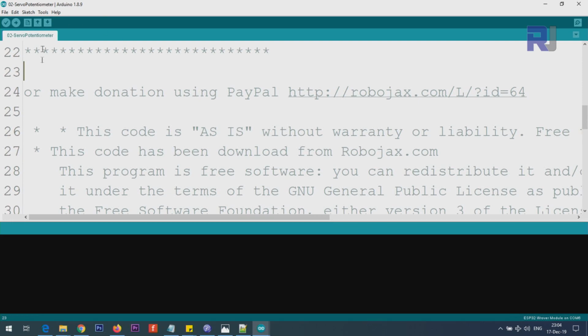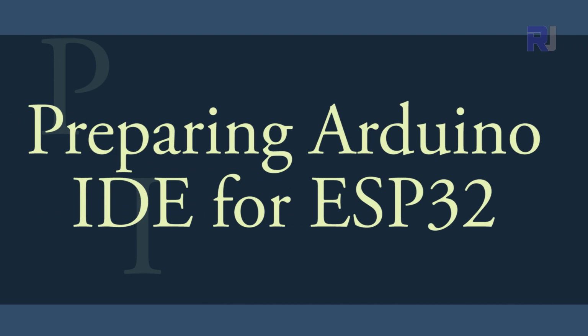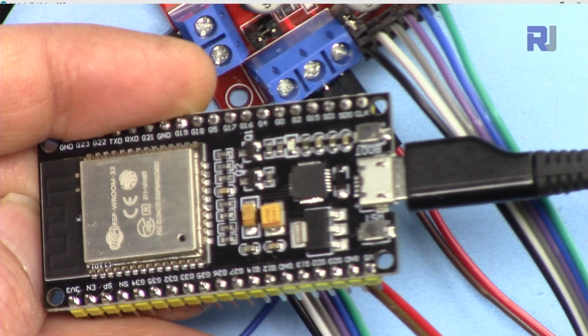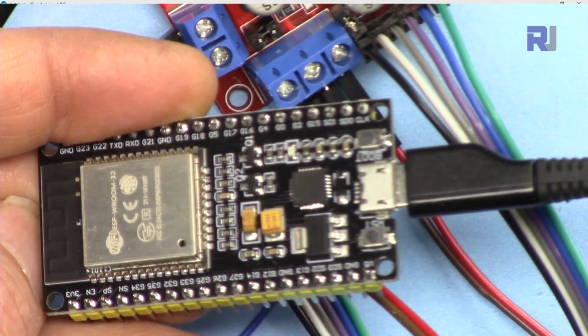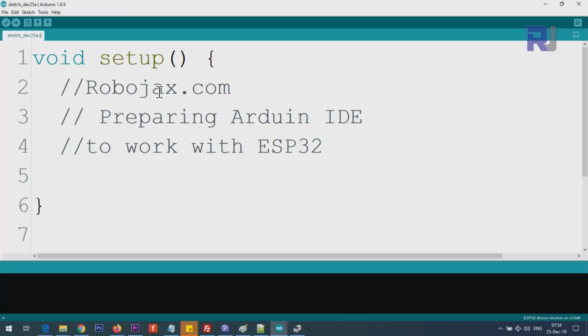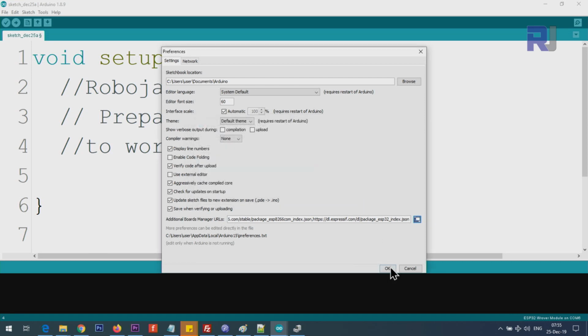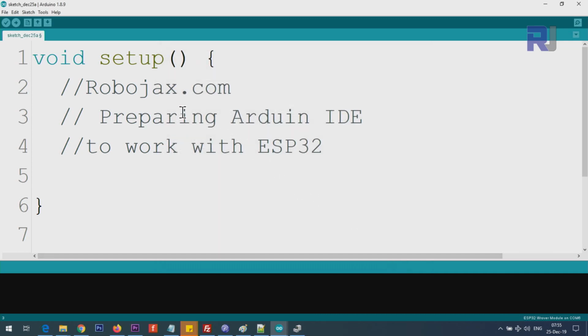To make sure that your Arduino is ready for ESP32, in order to start using ESP32 with Arduino IDE, you need to prepare Arduino IDE for that purpose. You will copy and paste it here. You see it says package ESP32index.json at the end. So once you paste it here, click OK, click OK. This is telling Arduino IDE where to get the board driver.